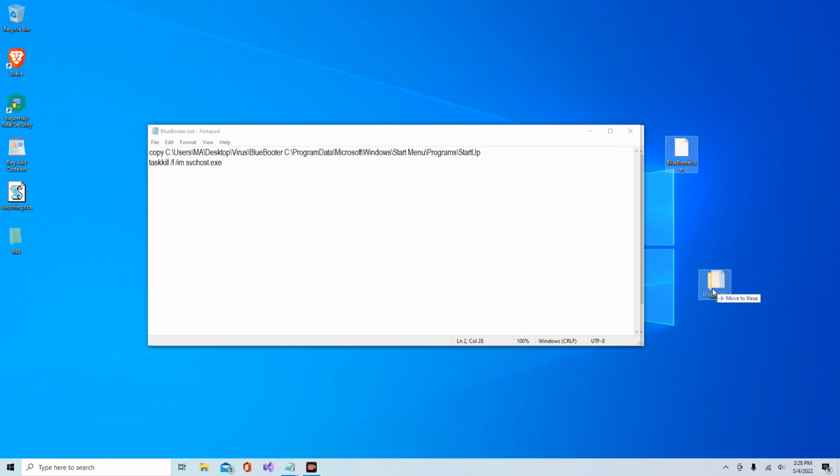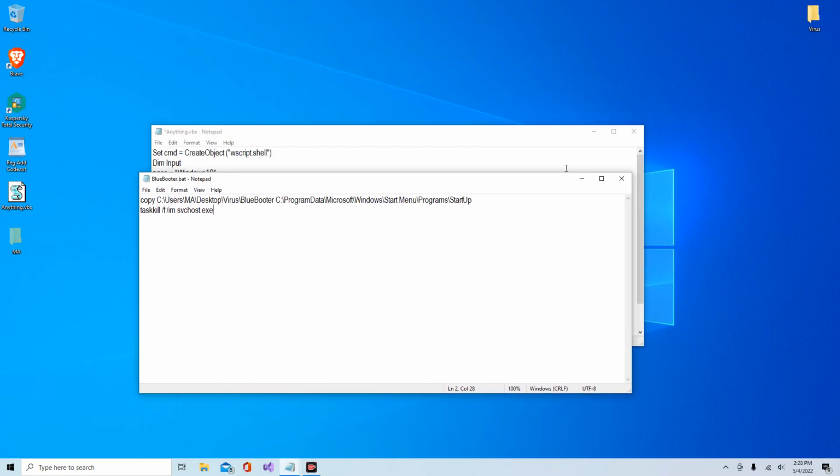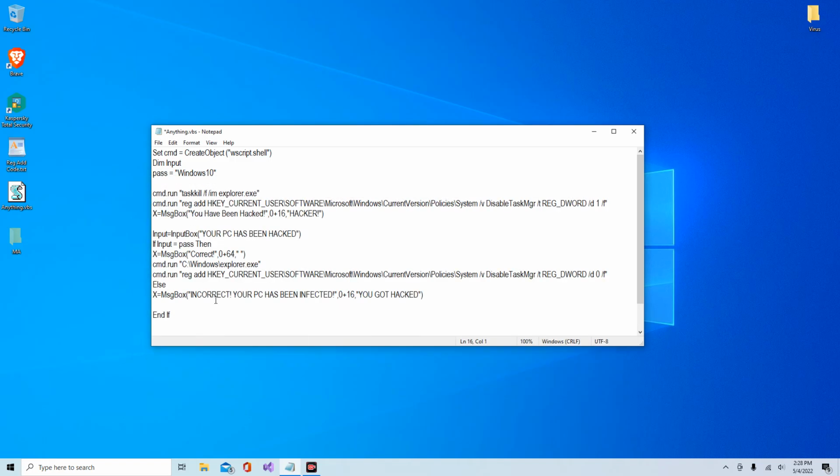So we have to name it virus and Blue Booter because right here it says virus Blue Booter. If we rename it to something else, then it's going to give us an error, unless you rename this and then change the path right here. Okay, so once we've done that, we could put that right there, and we could X that out. And then now when it says incorrect password, your PC has been infected, it just gives us the blue screen of death.